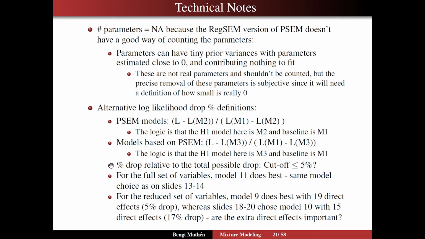Now, in this case, then, the percent drop relative to the total possible drop should be a small value. You can have a cutoff where you would want it to be no higher than 5%. So if you go back and use that new idea for the full set of variable run that we did earlier, model 11 does best, which is the same model that we chose before. So that doesn't change the choice.